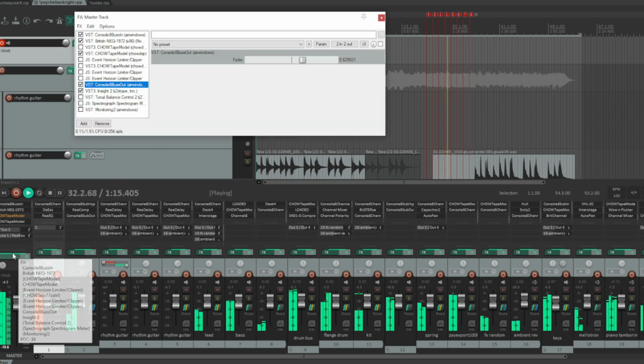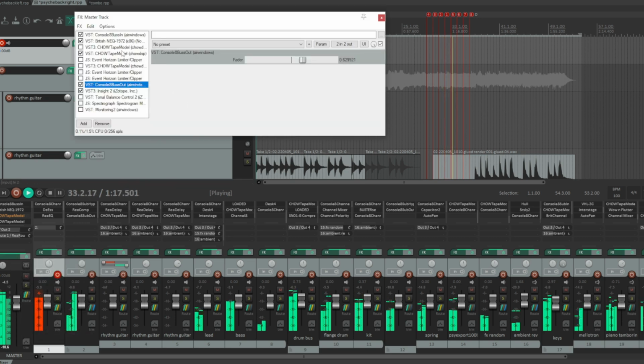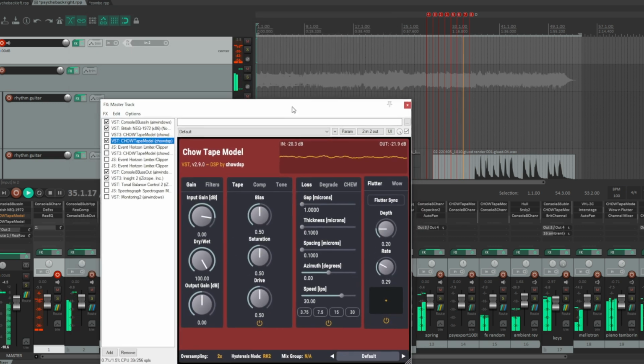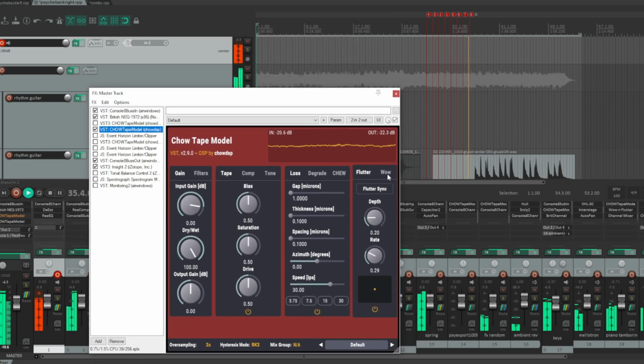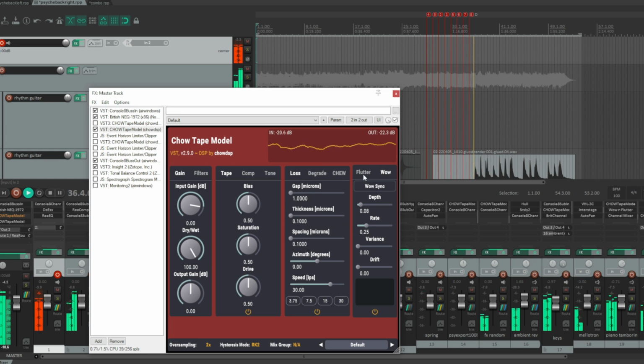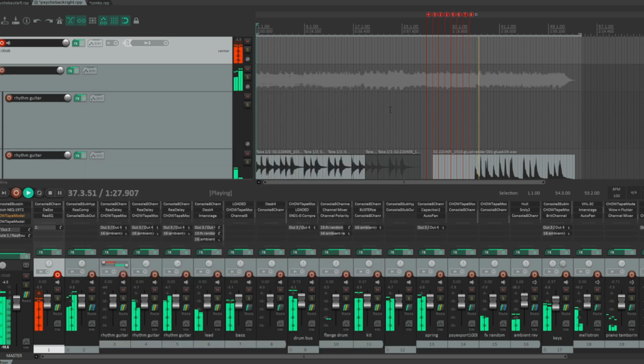Now what I've done on here is, as nearly always, I've used Chow tape model, and I've used a bit of flutter, tiny bit of wow on there. I'm just going to introduce a tiny bit of motion into what we're doing. Okay, let's move over to the second mix now.